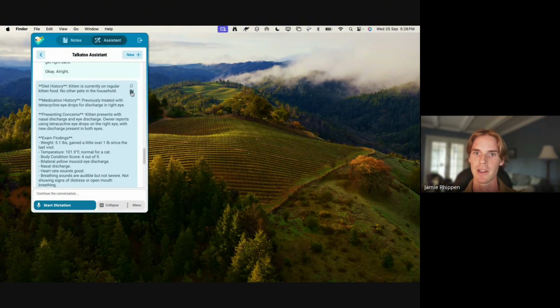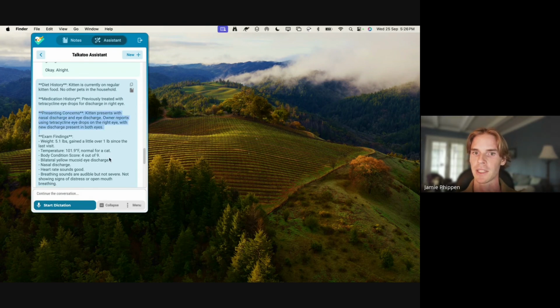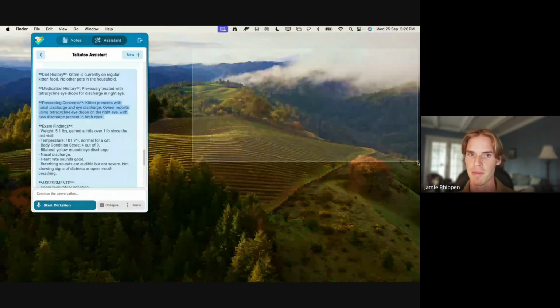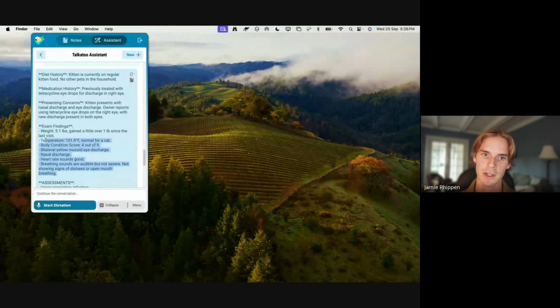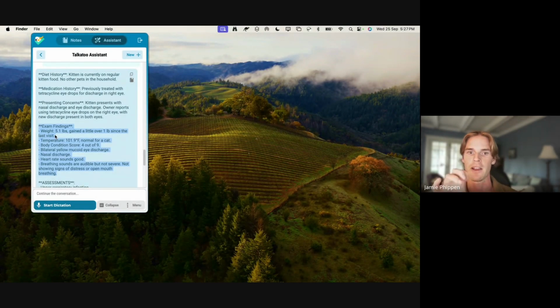So this notebook is your new best friend. You can now also copy individual sections. So previously you weren't able to actually copy individual sections. So if you're looking at your chart side by side, and you wanted to copy just the exam findings, you could Control C or Command C that and drop it into your chart.